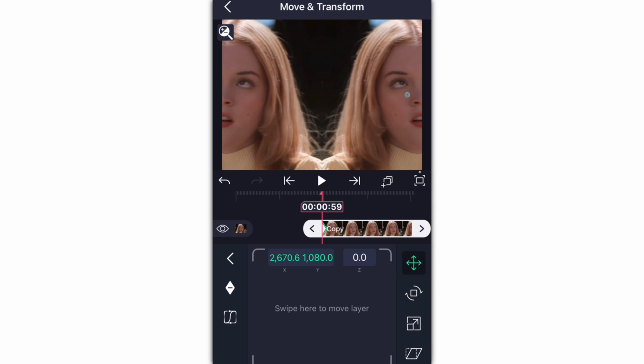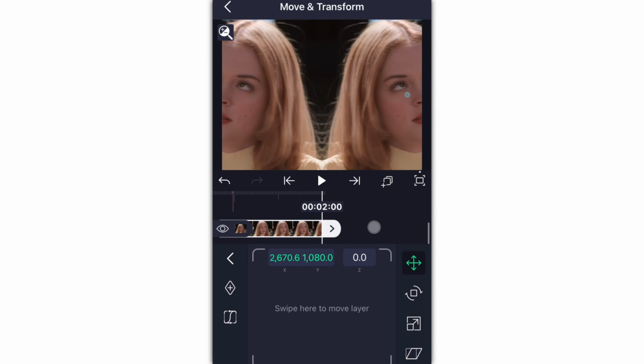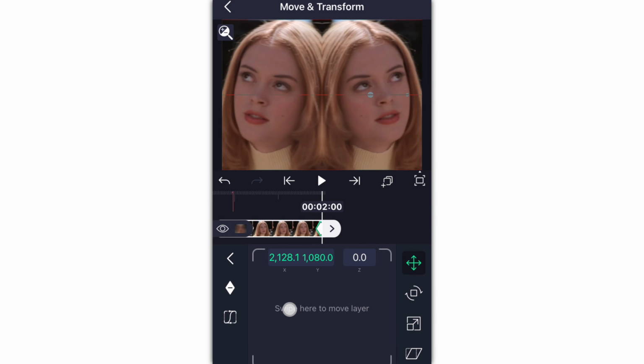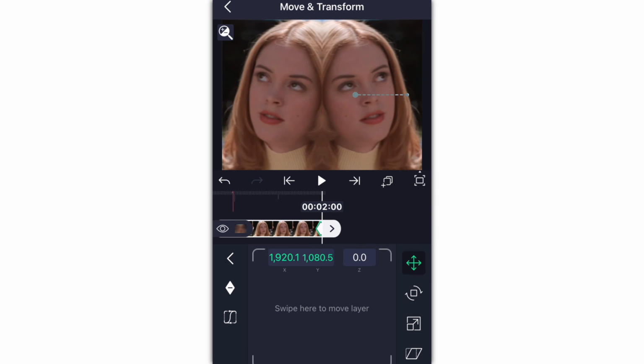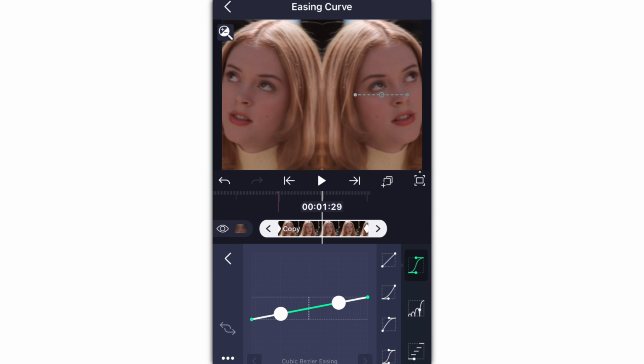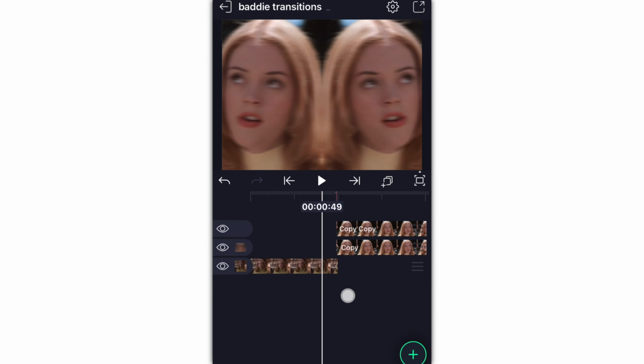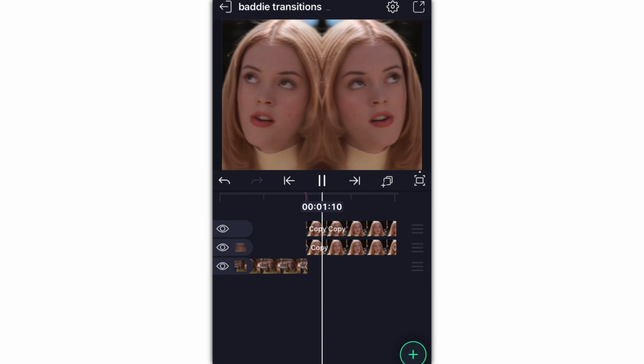Add a keyframe at the beginning, go to the end of your clip, and then add another keyframe and slide them as close as possible to the point where you can still tell it's one person, but it doesn't look too crazy. So like that, and then just go to your graph, and then just go ahead and do a simple out graph like this. Now, you could leave the transition like this if you want.